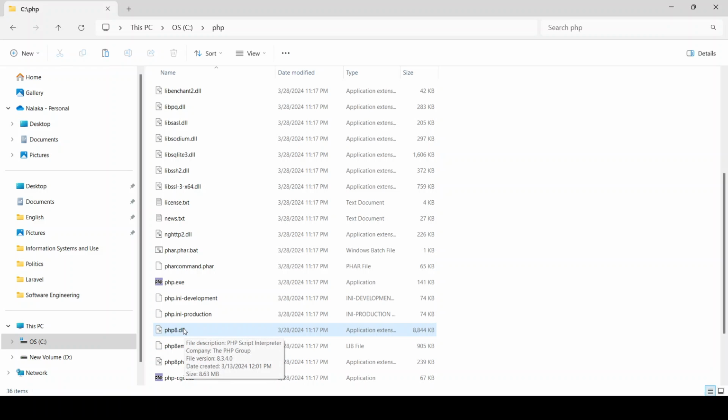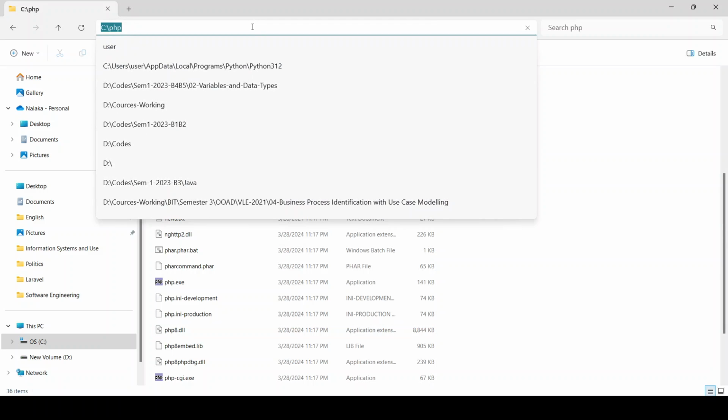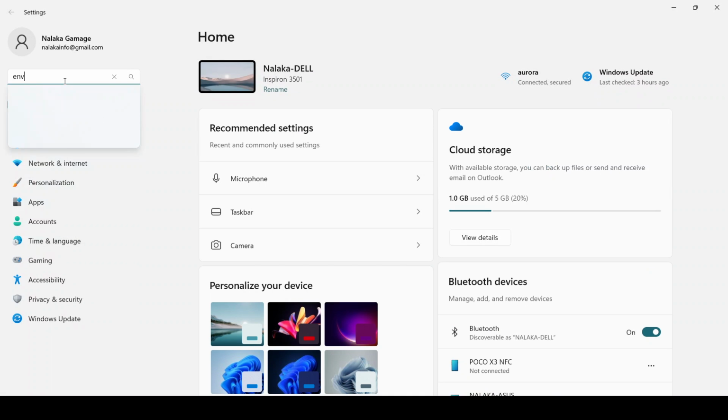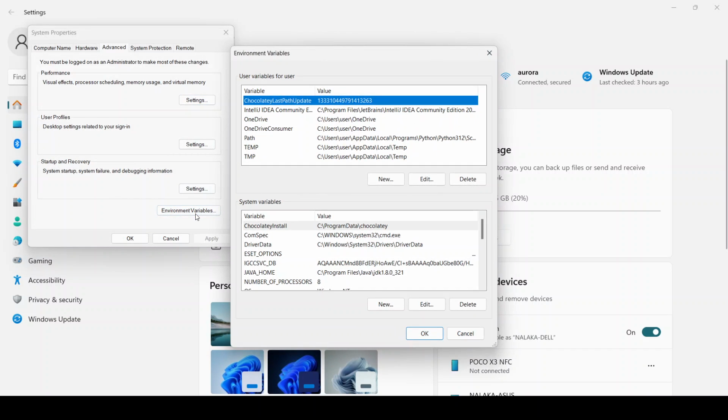Right. So the next step is we need to add this PHP folder to the path environment variable, so that other command line tools like PHP package managers can find where PHP is installed. So I will copy the path, C:\php in my case. Then I will search for settings, and there I will search for environment variable. Better to edit the system environment variable if you can. Otherwise, you can even edit the user environment variable. Right, I'll go for the system environment variable.